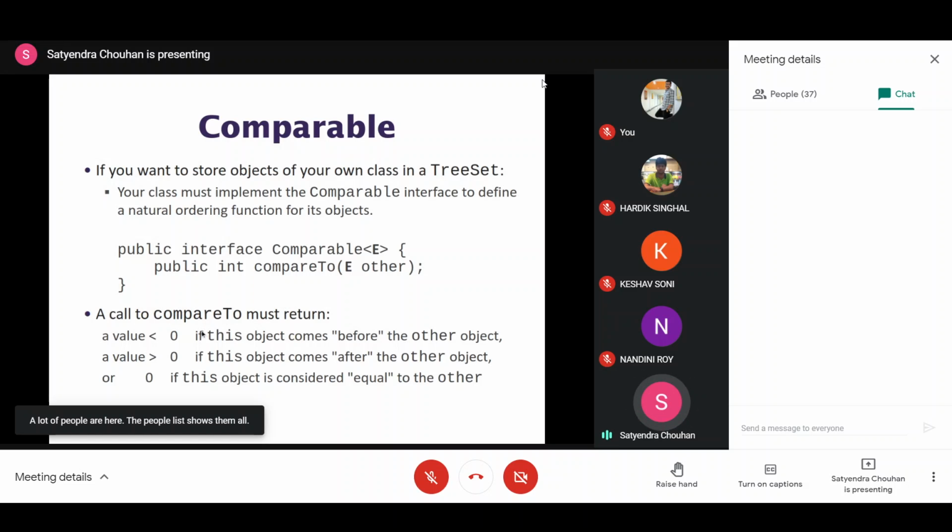There is a constraint. Your compareTo method must return three kinds of values. A value less than 0 if this object comes before the other object, where other means the passed object, and this is the object from which the method is called. A value greater than 0 if this object comes after the other object, and 0 if this object is considered equal to the other object. So in compareTo, whatever comparison criteria you put in for your class objects, you have to return these 3 cases.